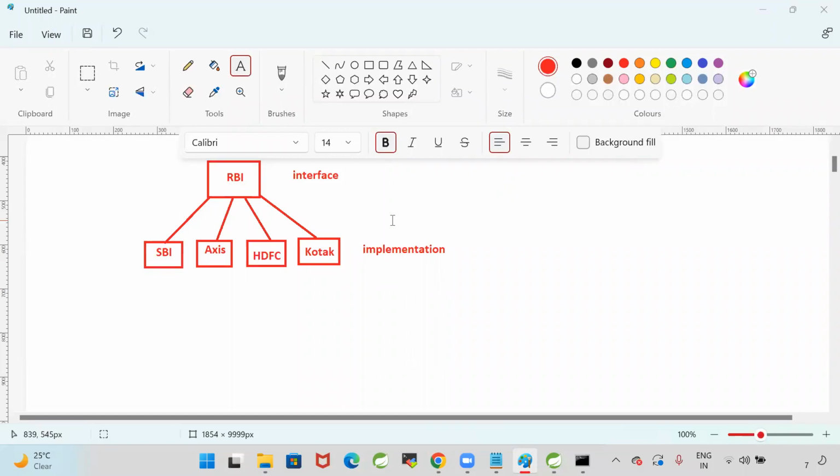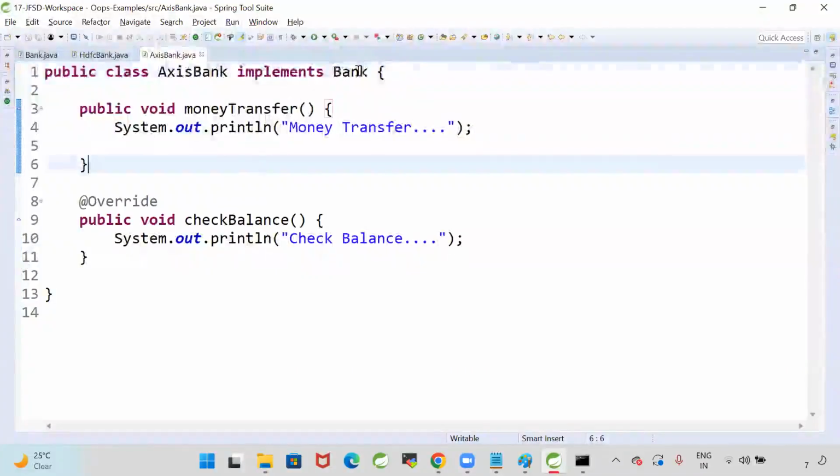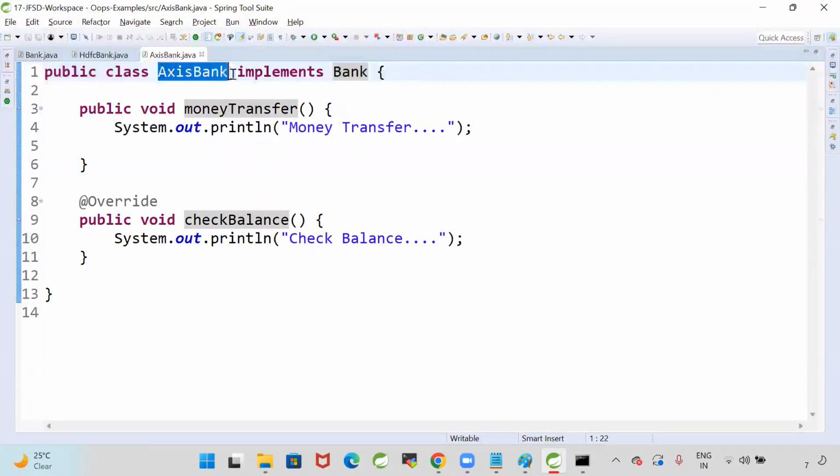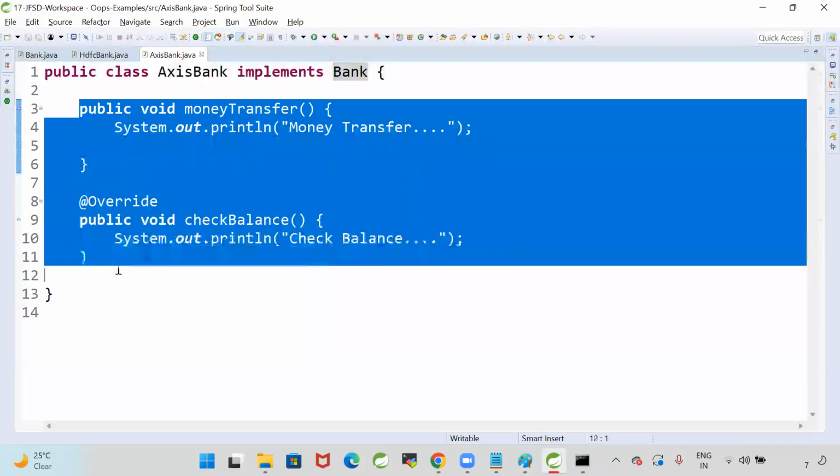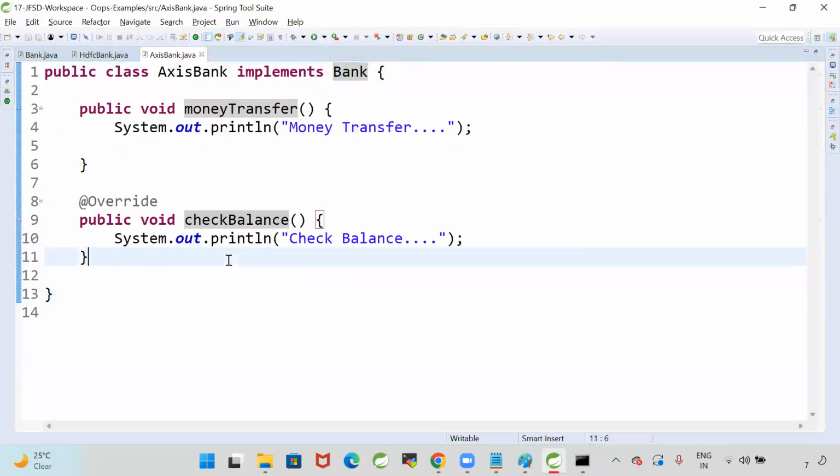Okay. Now I am implementing the bank interface by using Axis Bank. In the bank case, RBI is deciding the rules. All the banks are going to follow those rules. Now I want to execute Axis Bank methods. How can I? Main method.